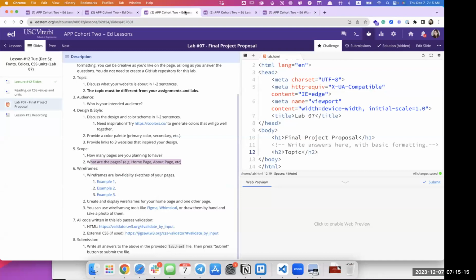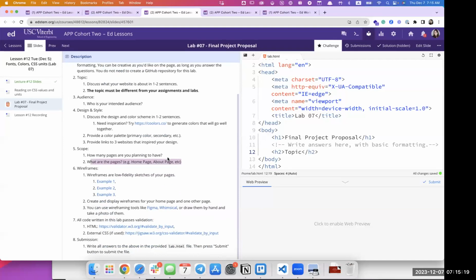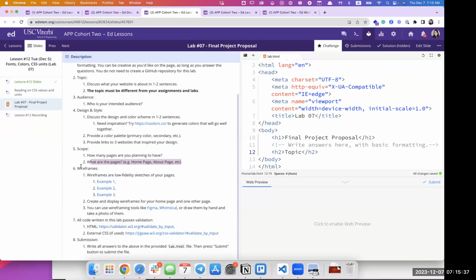Let's go back to lab number 7. Let me go through the requirements here. Good thing I gave you extra time, so now you have more time to look at the requirements and everything. Lab 7 is due next Tuesday.